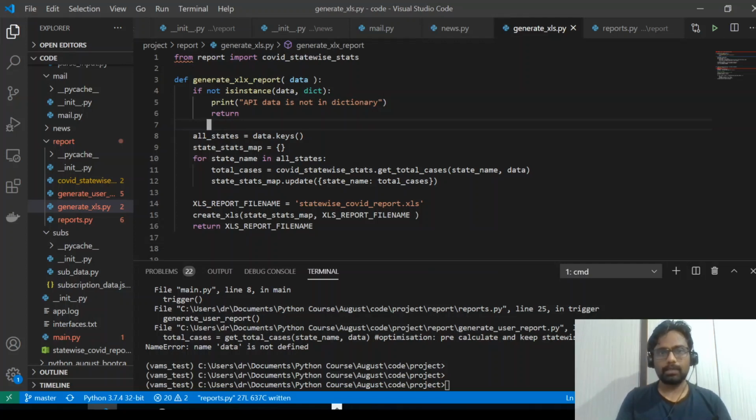Then what we are trying to do is traverse through all the states and extract the total number of active cases. So that is what this function did. Yesterday we were working on this, so we put this in a loop.